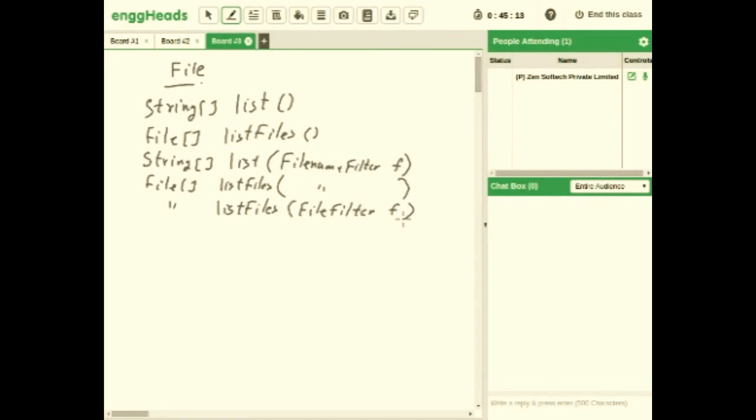Okay. An example for using the list files, or let's use the file name filter and file filter both. As an example, let's see some example for this. What is this file name filter? Yeah, both of them are interfaces. Let me put both of them here.